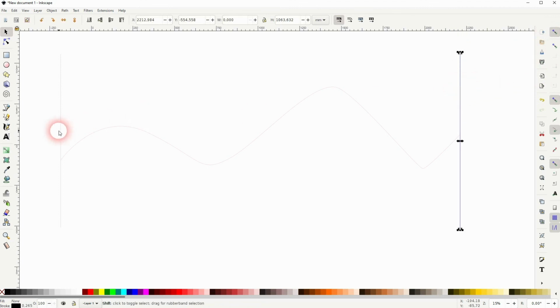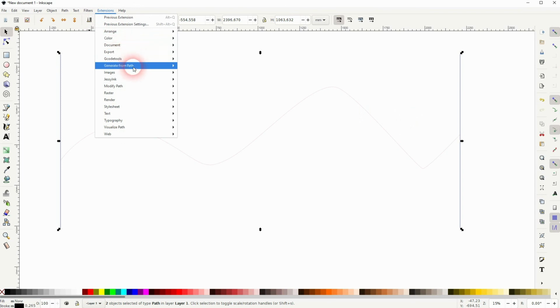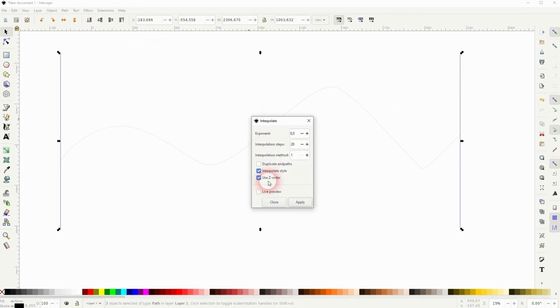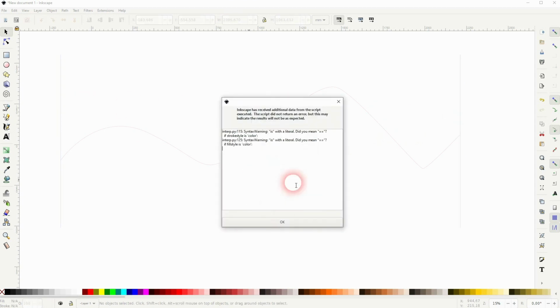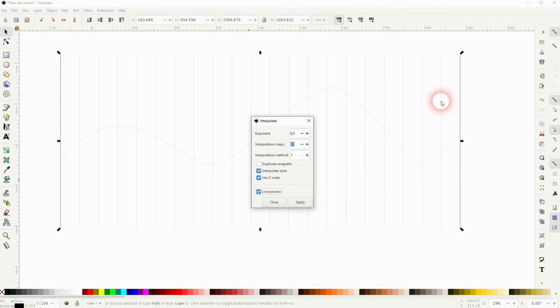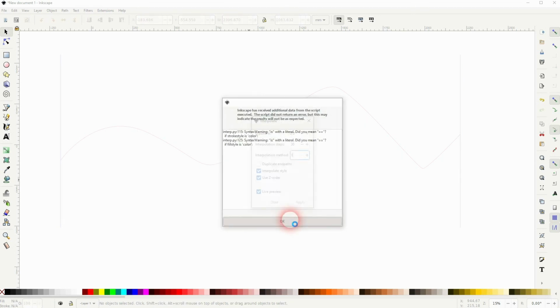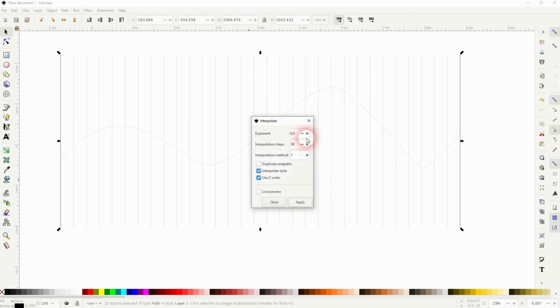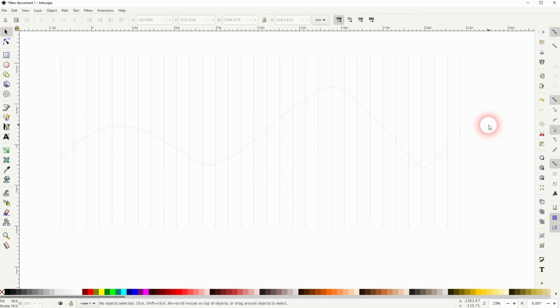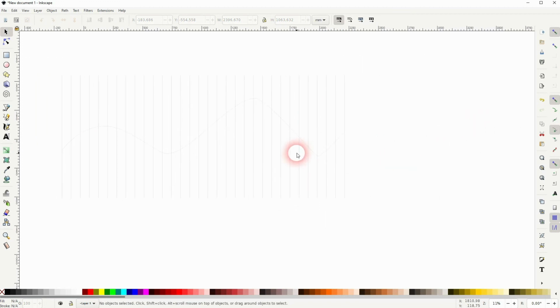I hold Shift, select both lines, then Extensions, Generate from Path, Interpolate. Keep the defaults here as well. But you may want to adjust the interpolation steps, so it simply determines how many lines there will be in between the two lines that we've already gotten. You may get a warning message, just confirm it and you're done. Don't forget to apply it when you've got what you want.